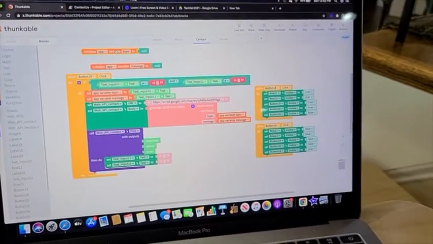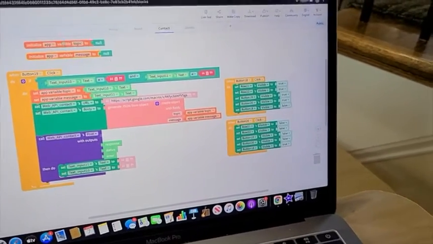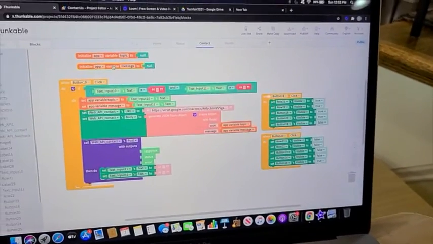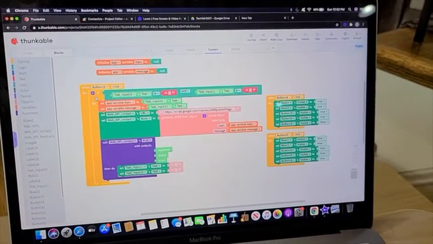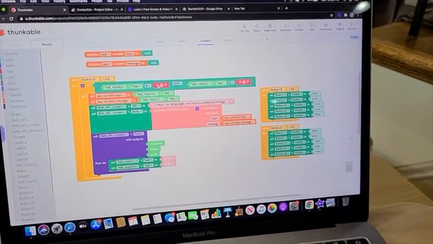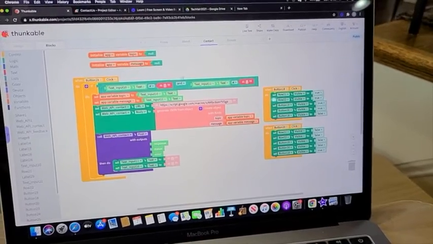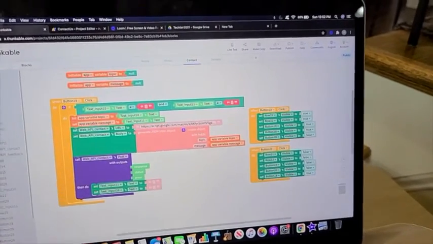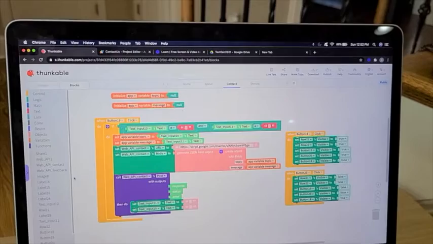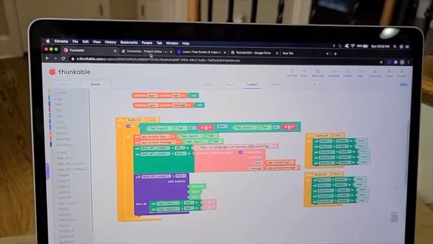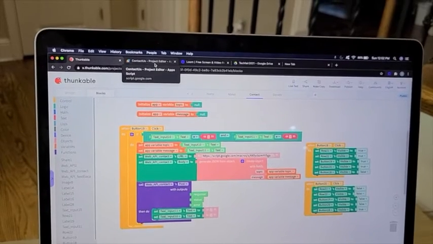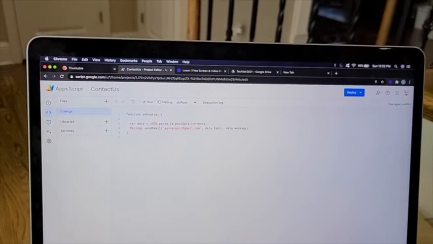So on this screen, we initialize 2 different variables here for topic and message. And then this is that send button. So once it was clicked, this is just making sure that they're both not blank. And then it would just set those variables to whatever they entered. And then now to send the email, I had to use Google Script. So I'll show you that code first.